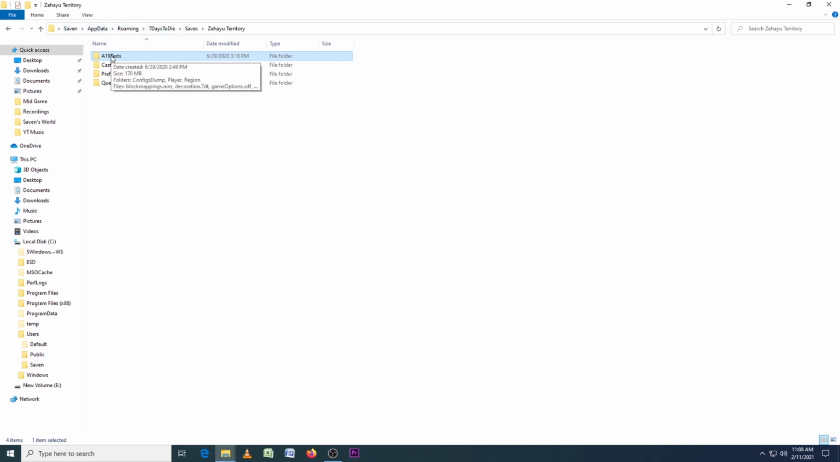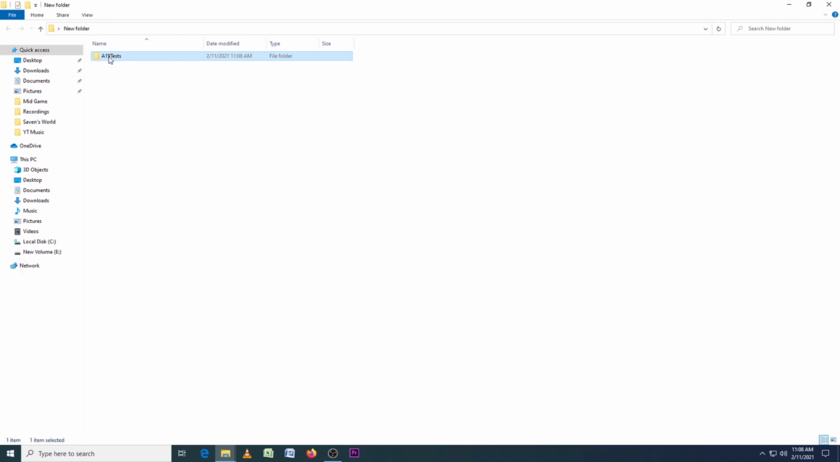So this is the AppData. This is the actual original save in the 7 Days to Die folder. And then right here is a copy. So we have made a copy of the Alpha 19 tests game save. That is one way to do it.